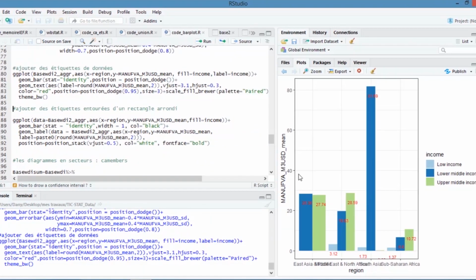Now, how to label with a shape around the text? So we want a shape around this text. To do so, we use geom label. So with geom label, we precise the coordinates, and then we precise the label. So you have this graph.